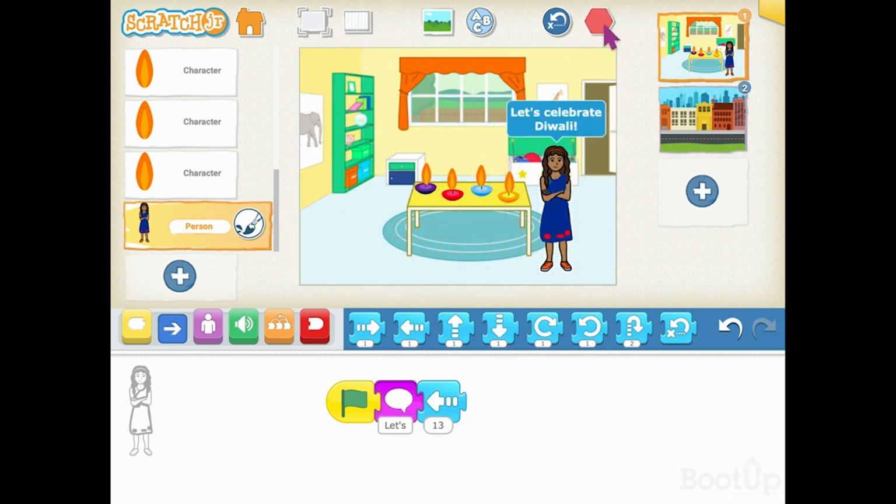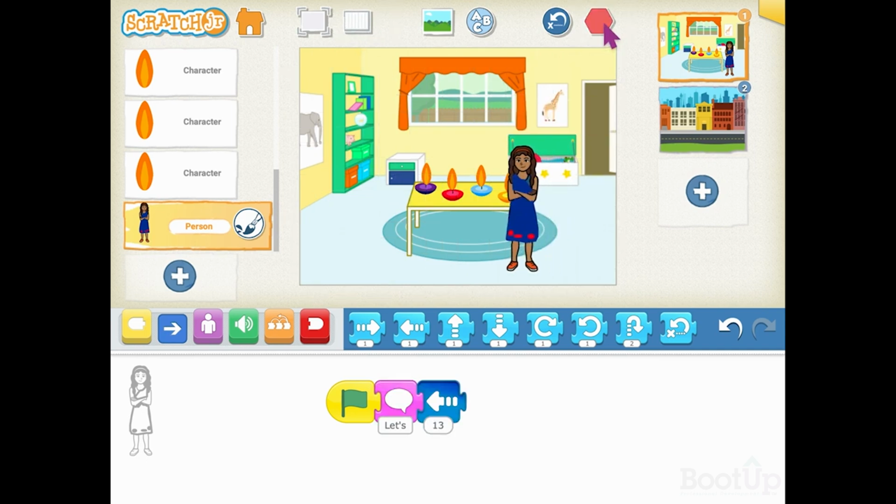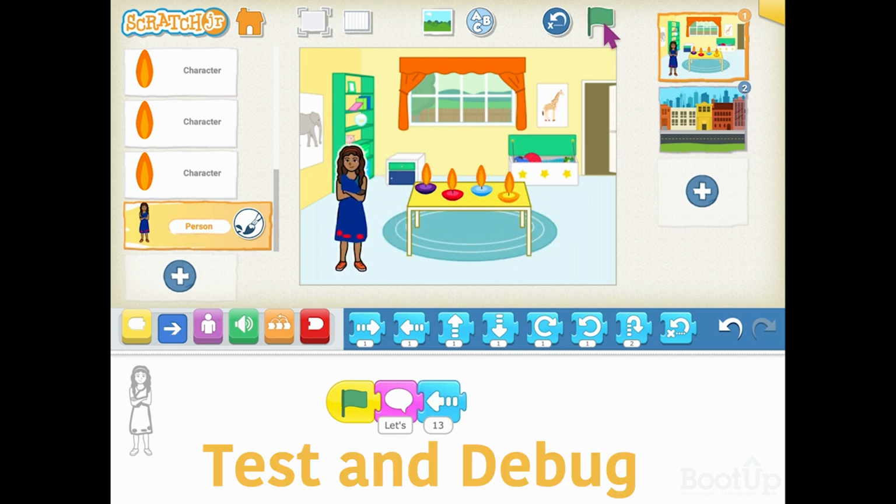Now, let's test it by clicking the green flag. Great! It stops where I wanted it to. If it didn't, I could adjust the parameter until it's correct. Then, I'll reset my sprite to its starting position by clicking the Reset button next to the green flag.